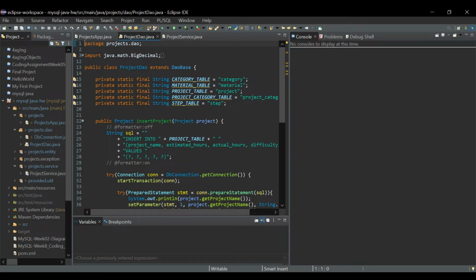However, as I said before, the meat of this is the project DAO. It extends a superclass that we were provided for this assignment called DAO base. It has a couple of different things that we call on. Now, normally, we've only had variables up here. This is the first time we've been prompted to use constants, and that simply just keeps everything correct for the tables so that nothing gets screwed up.